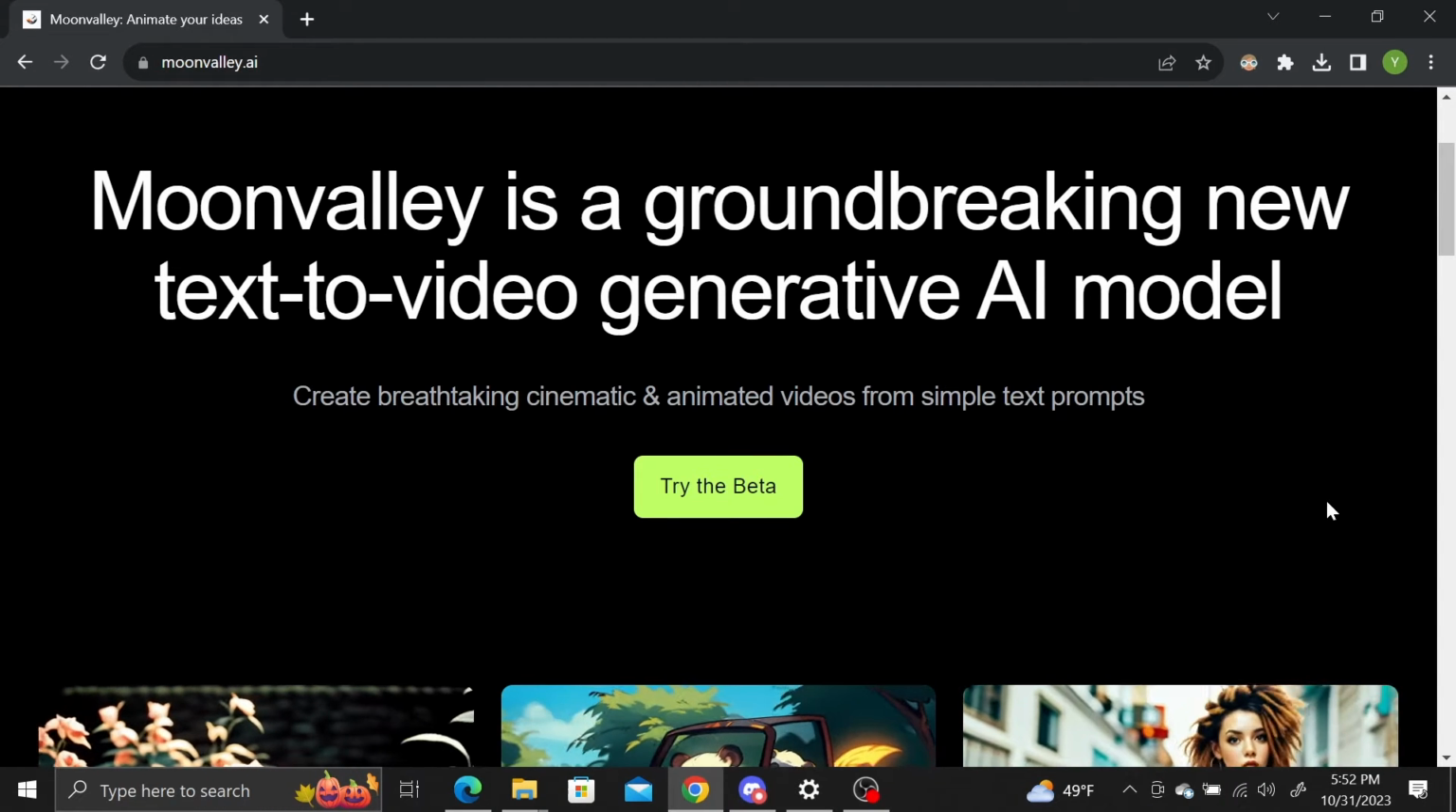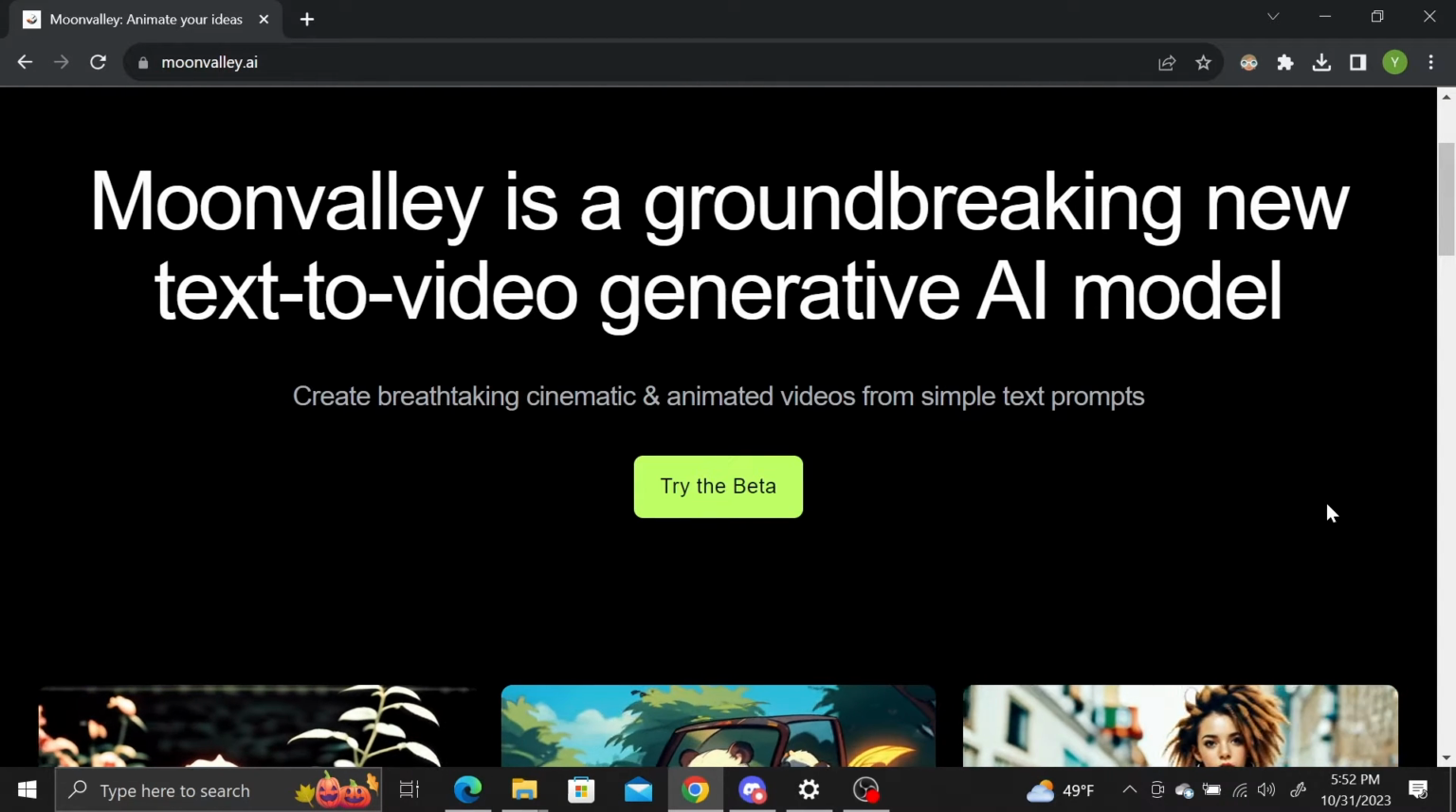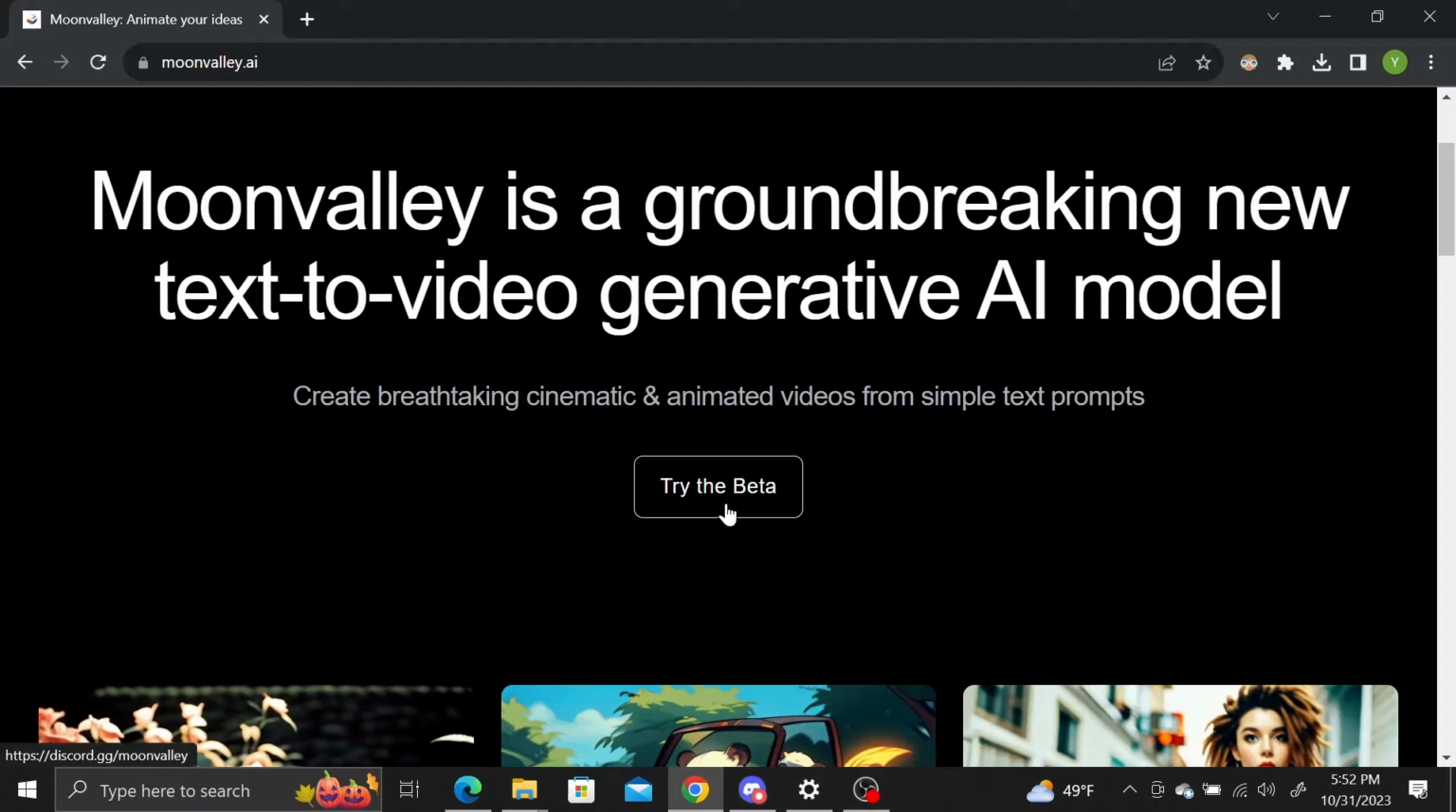Now that you've seen what Moonvalley is capable of, let's get into how to use the AI to generate videos of your own. Navigate to moonvalley.ai. Check the description for links. Select Try the Beta, which sends you an invite to their Discord server for free.